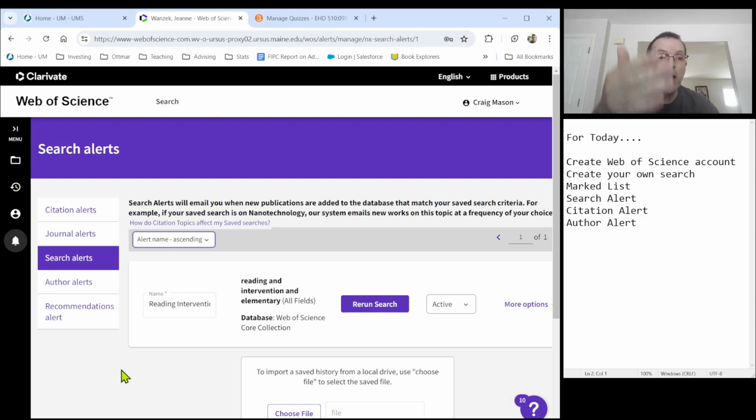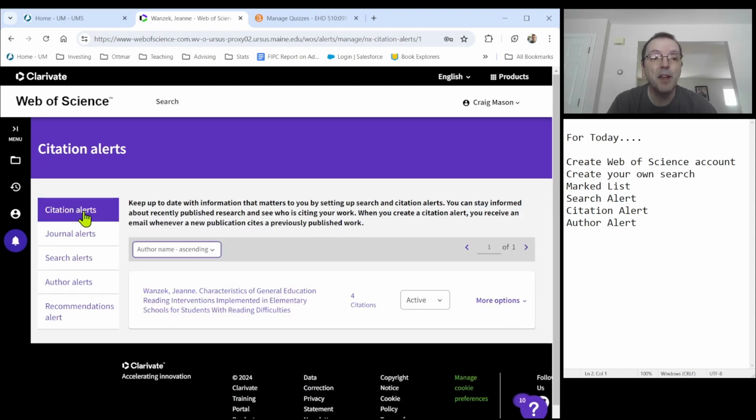Here's where I get all of my alerts. I can go through and edit them, update them, change them, delete them if I'm not interested in it anymore. So I've got citation alerts at the top. And it explains right here that I'll get an alert whenever a new paper is published that cites this paper. So if new research is published citing this article, I'm going to get an alert.